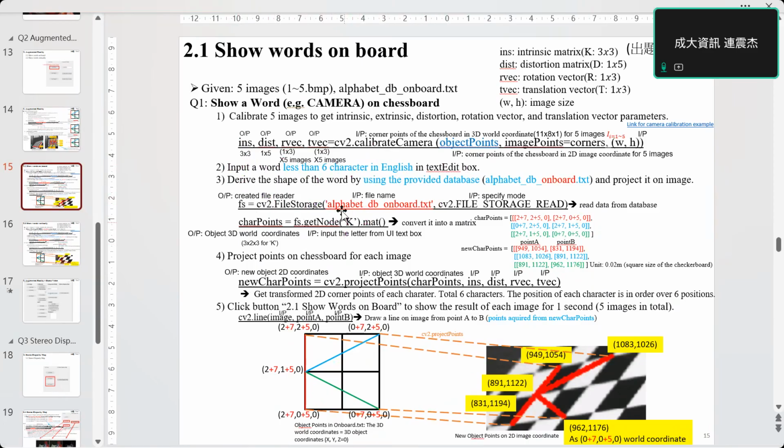And here we also take K as an example. And the outer matrix will be shown like this on the right side. The fourth step: we want to project the 3D coordinates onto the 2D image.